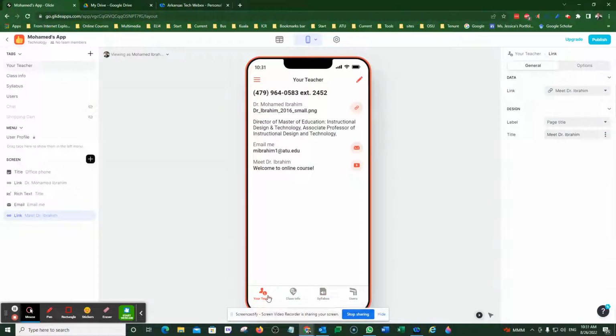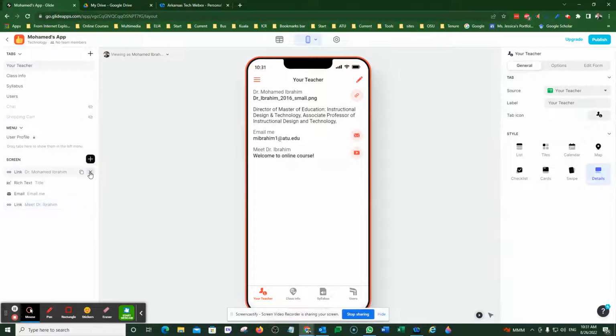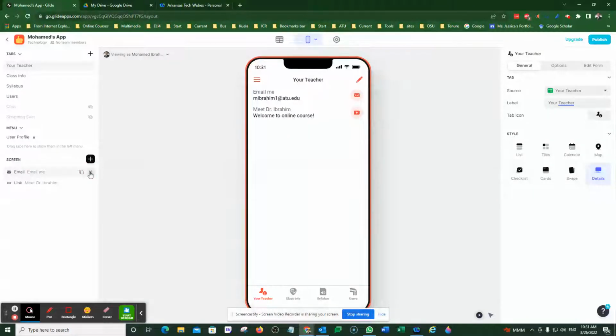You click first on the first tab in the bottom here, and then you come here in this left side and click X. You delete all the items. You didn't delete these items from the spreadsheet. You just delete it from the app so you can add it the way you intended. So here's your app. It's empty now.